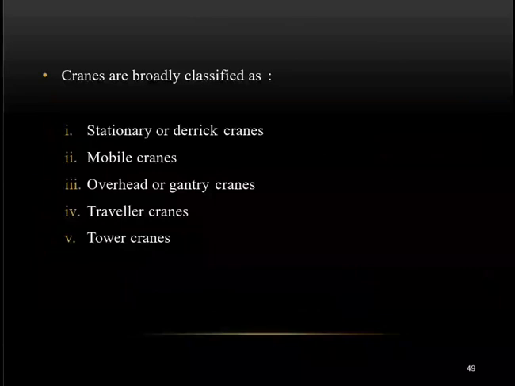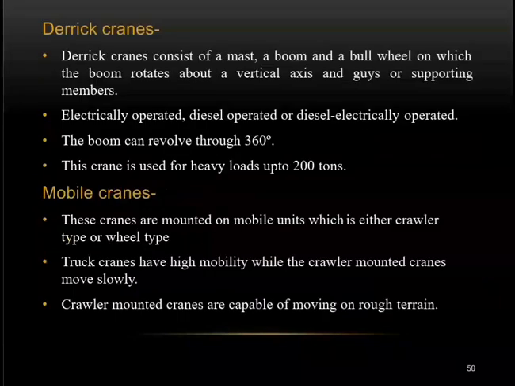So cranes are broadly classified as stationary or derrick cranes, mobile cranes, overhead or gantry cranes, traveler cranes and tower cranes. So derrick cranes. Derrick cranes consist of a mast, a boom and a bull wheel on which the boom rotates about the vertical axis, and guys or supporting members. Electrically operated, diesel operated and diesel electric operated derrick cranes are there. The boom can revolve through 360 degrees. This crane is used for heavy loads up to 200 tons.